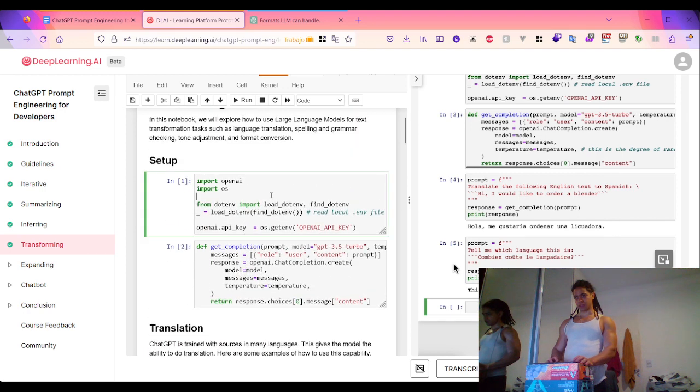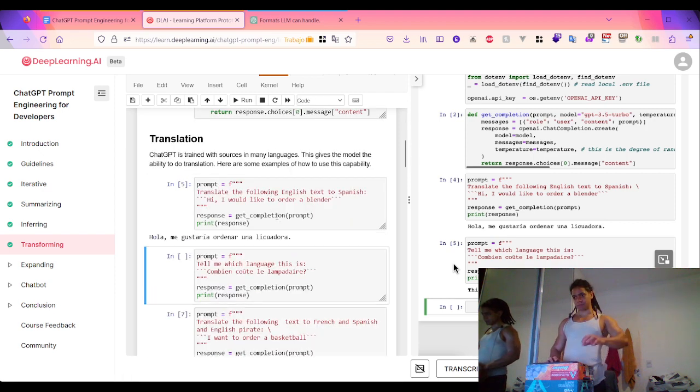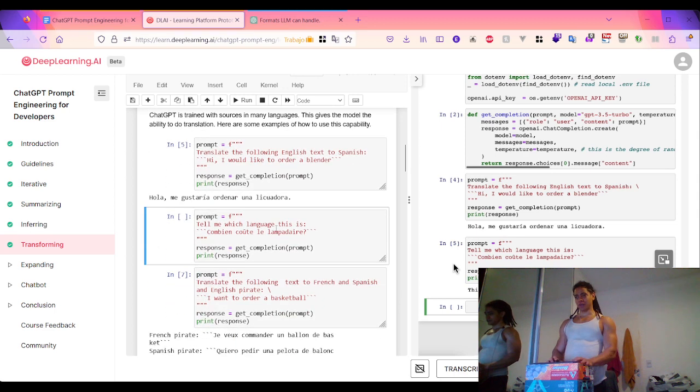It says this function has not been loaded. Okay, let's run that again. Run the basic setup. And it's this: hola, me gustaría ordenar una licuadora. Pretty easy.